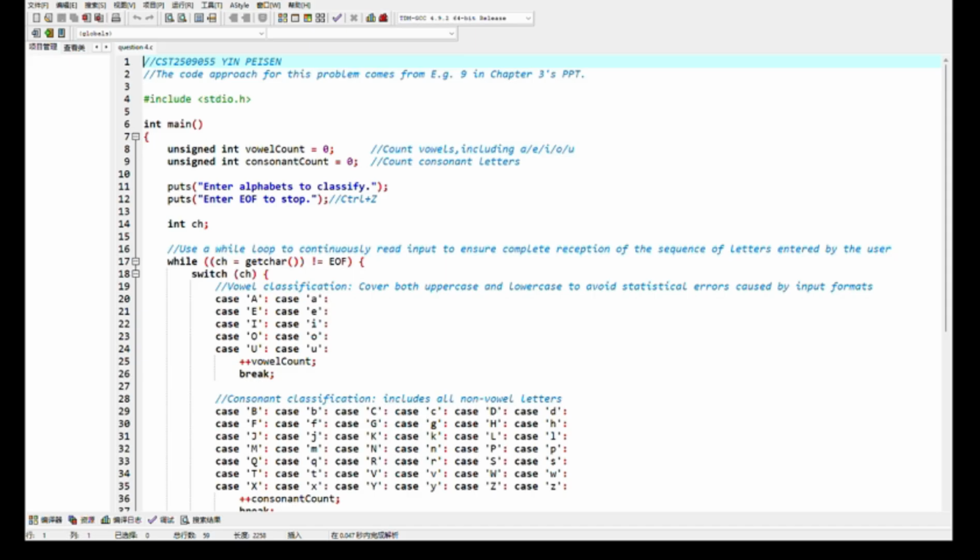Next, I will introduce my program. First, the input prompts are the first part of the program, using printf to tell the users to enter letters to classify, and enter EOF to stop. This design helps users understand the operation rules, avoiding confusion about how to input or stop.